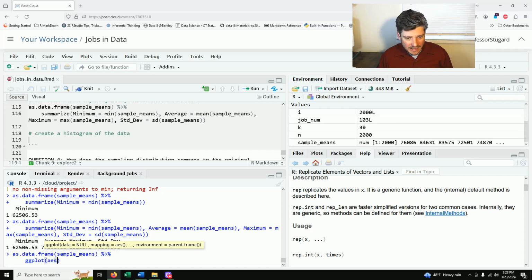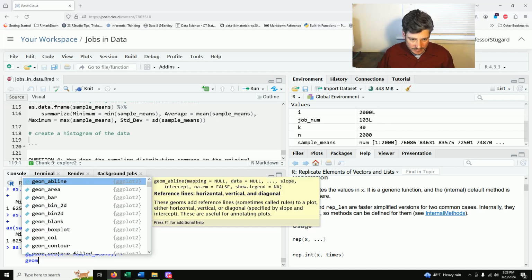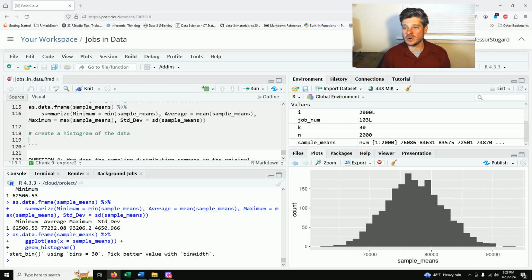So ggplot, our aesthetics, x equals sample means. We're going to add our layer for geom_histogram. We run the code. Oh, and look at that. I actually get what looks to be much closer to a normal distribution for my data, and it gives me a much more reasonable expectation for what to expect.